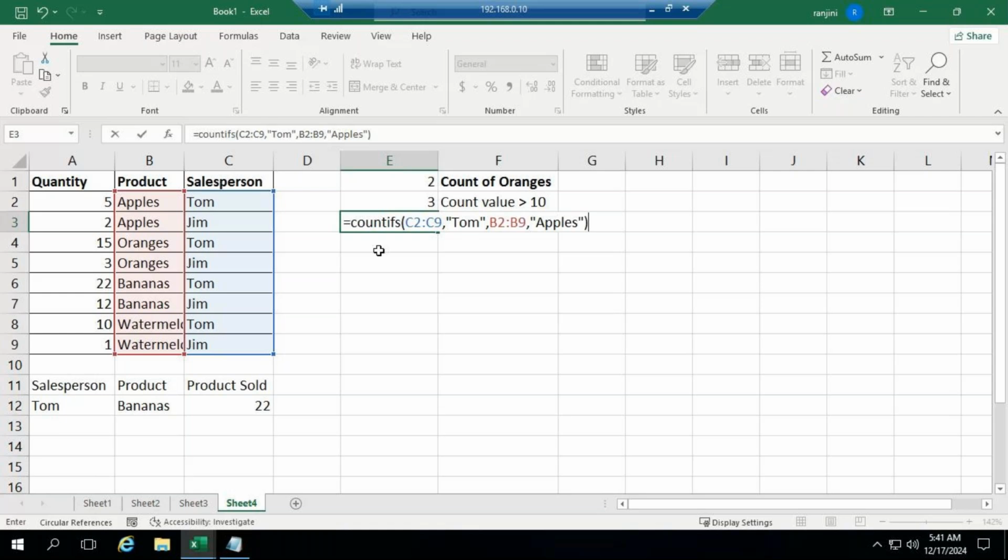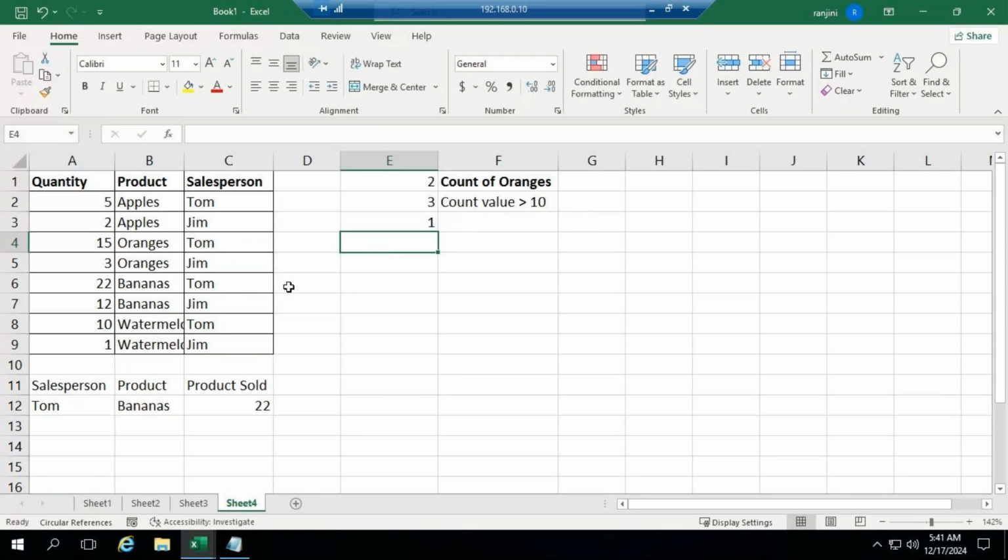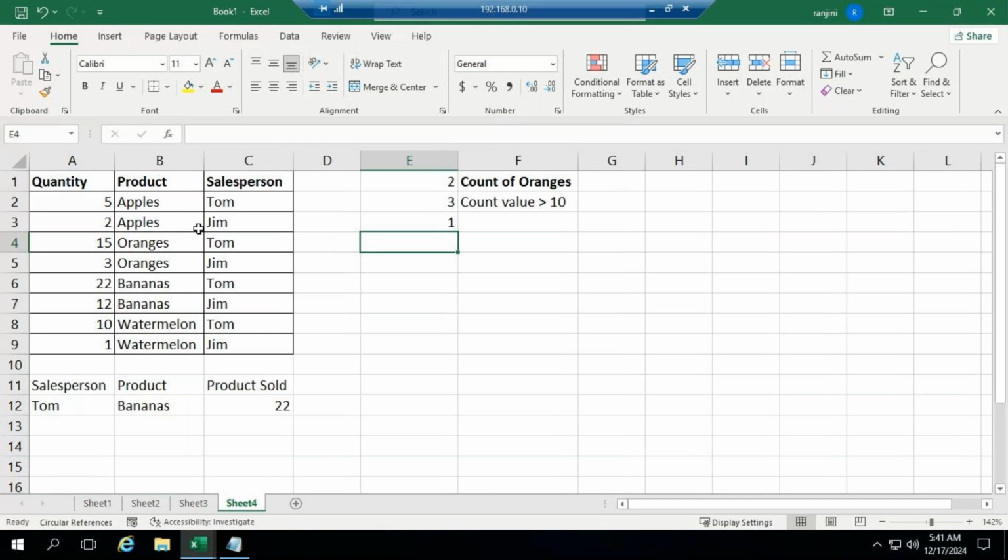Okay. So I'll get the count as 1. Totally, how many Toms do I have? 1, 2, 3, 4. But product is different. One is apple, one is orange, one is banana, one is watermelon. So I'm checking for two conditions. Salesperson should be Tom as well as the product should be apple. Only that count I wanted.